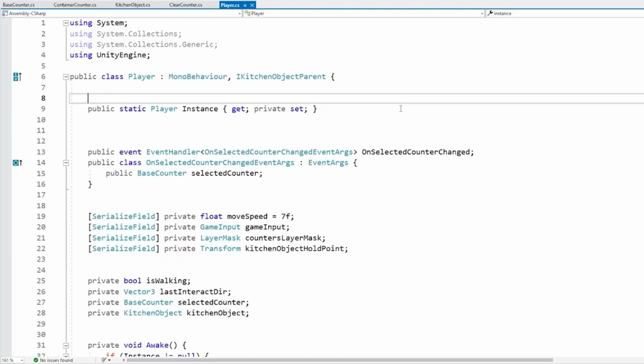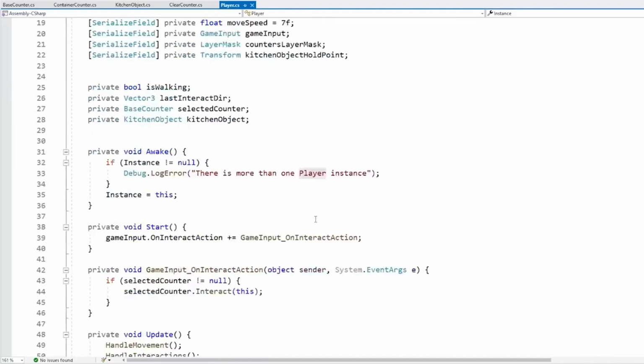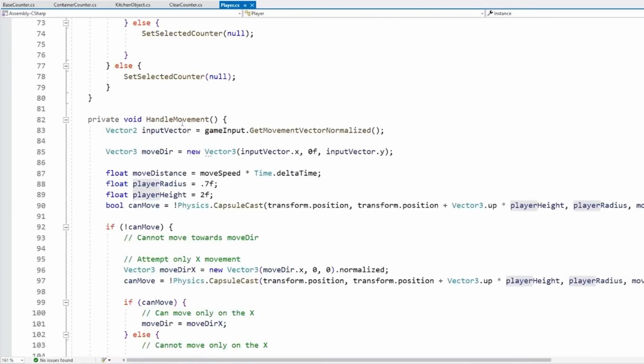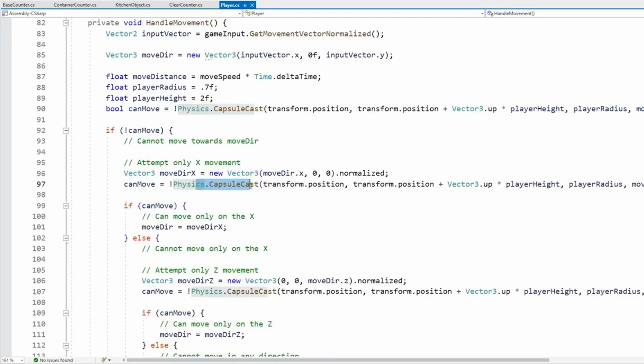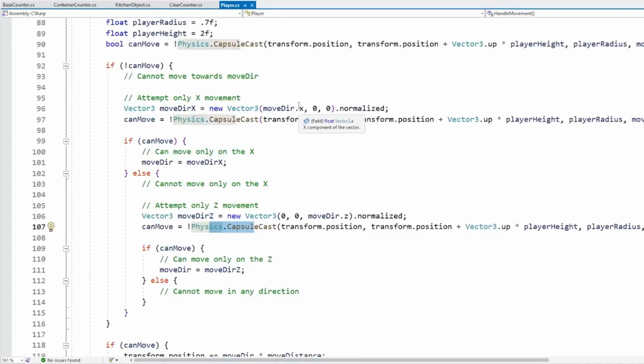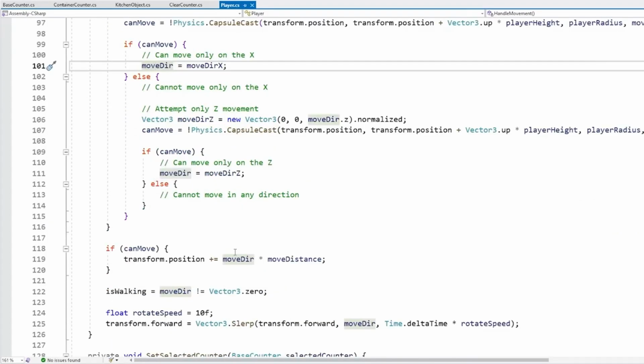Basically the issue is over here on our player script, so we scroll down and find our handle movement function. So here we were doing a bunch of capsule casts in order to fix the problem with the diagonal movement. So you try to move in one direction, if not, try to move in just one of those. And if we can move, then we assign the move direction and then move it.